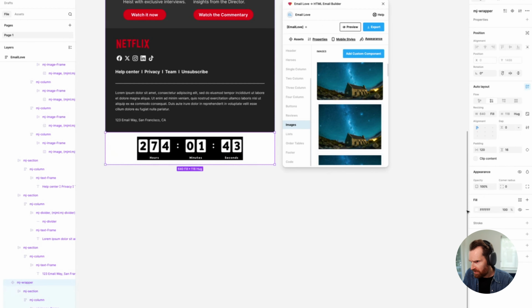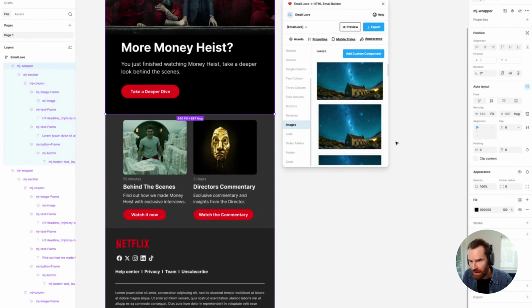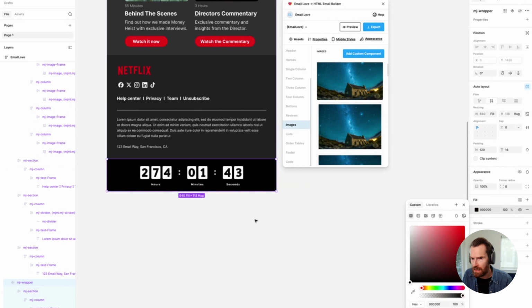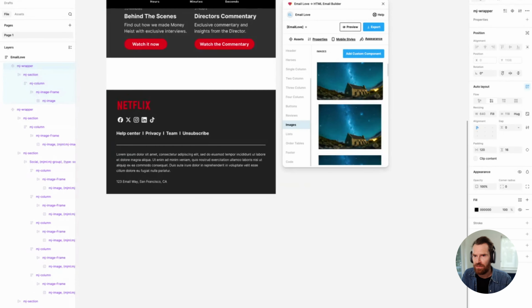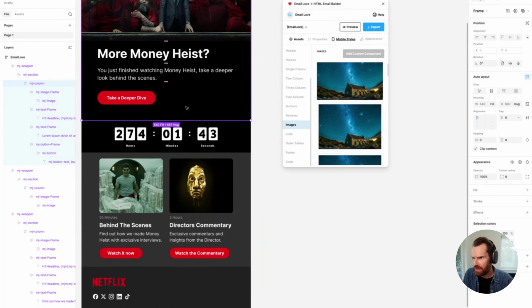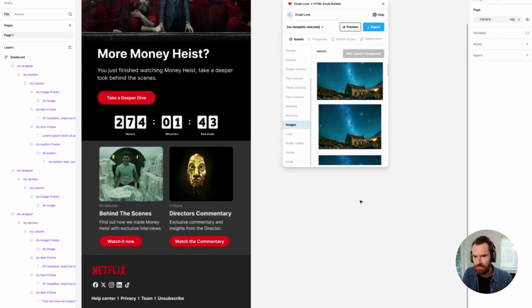And what I can do is change the background color to the same background color that we have up here, which is just a black. And I can just pull this up to the top, maybe reduce the padding down here so it's a little bit closer.